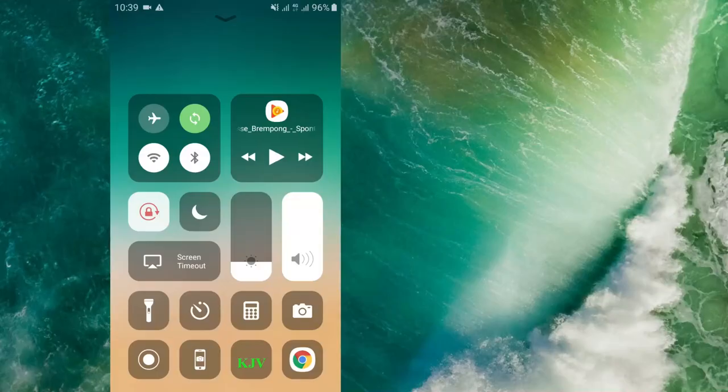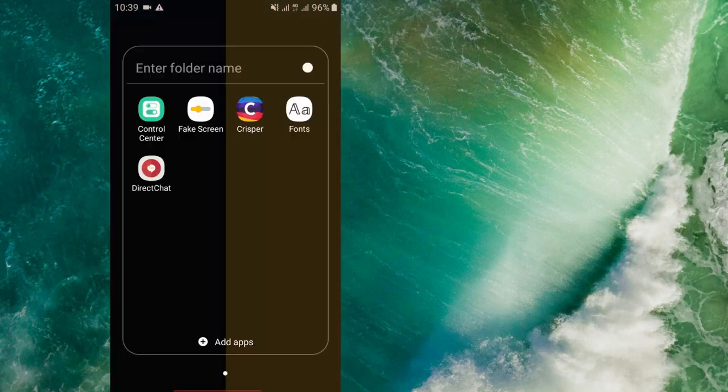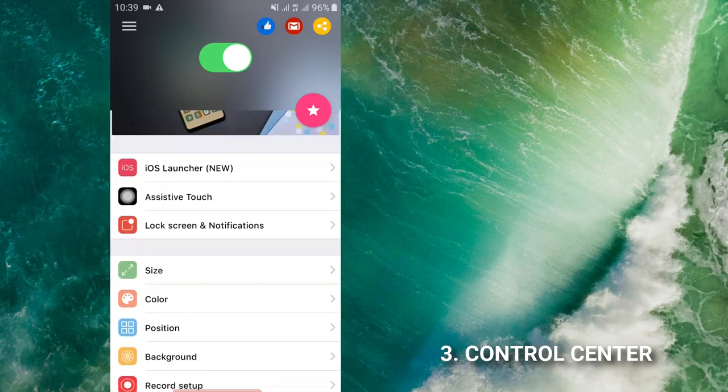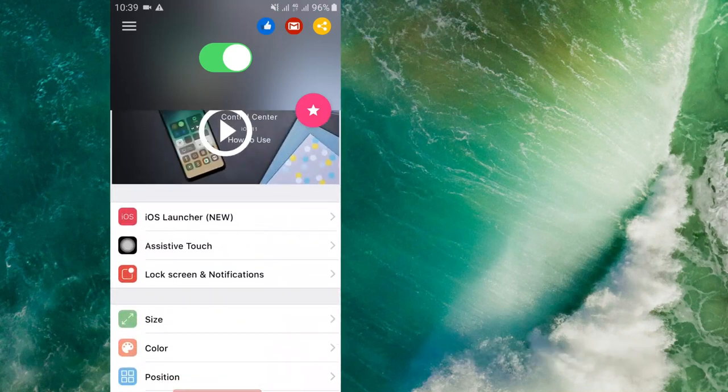This right here is not on an iPhone. Definitely you can tell from the battery and the other things like the service over there. This is the iOS Control Center. You can download this app called Control Center over here, and then you can use the Control Center on your Android just like you use it on your iPhones.